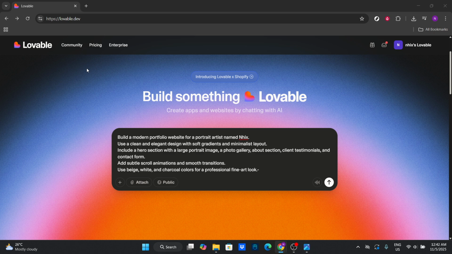Now, a text box will appear on your screen, and this is where the fun begins. This text box is where you write your prompt for the Lovable AI. Think of it as giving instructions to a very talented assistant who will bring your website vision to life. When you're crafting this prompt, make sure to be detailed and clear.